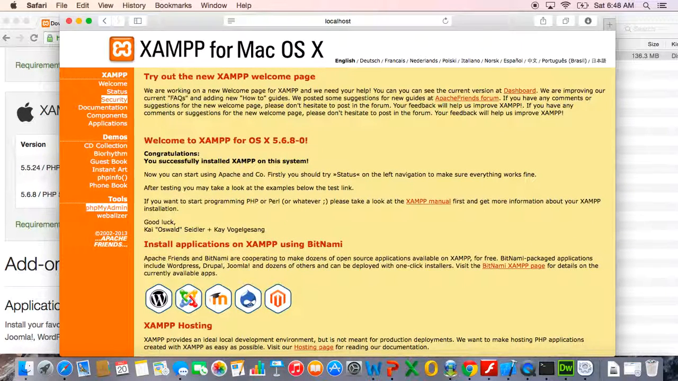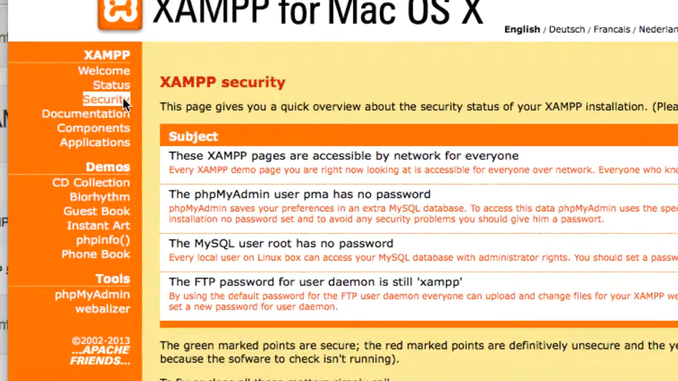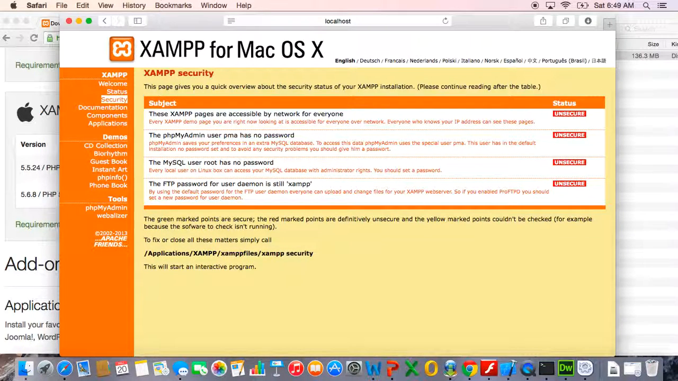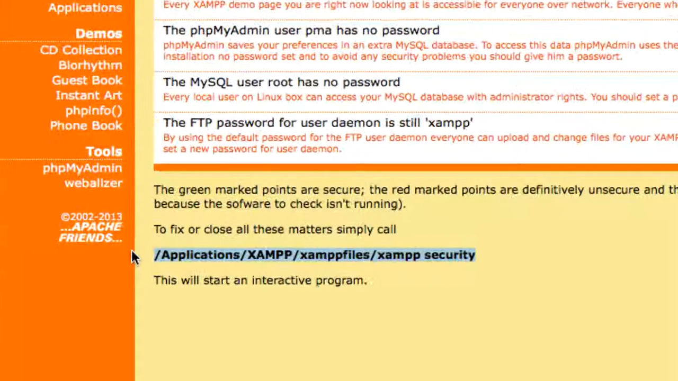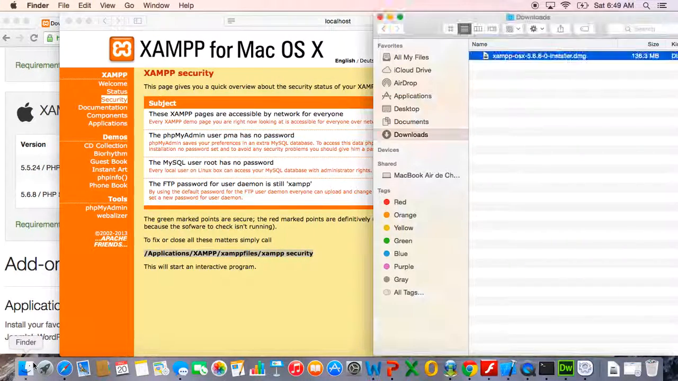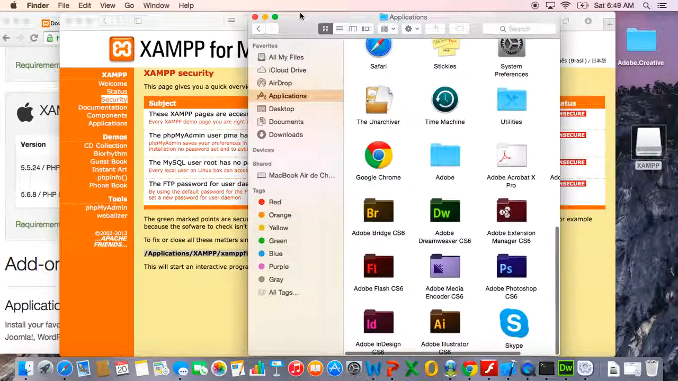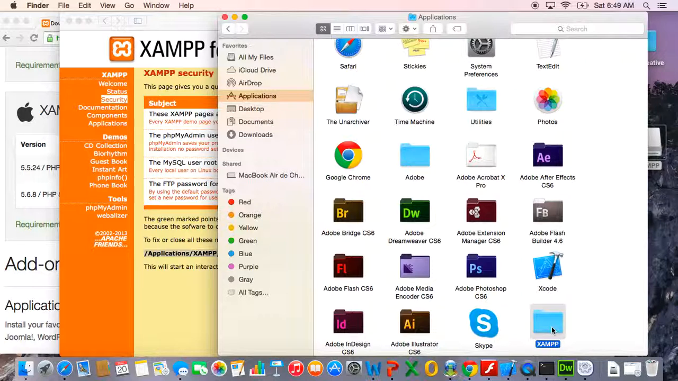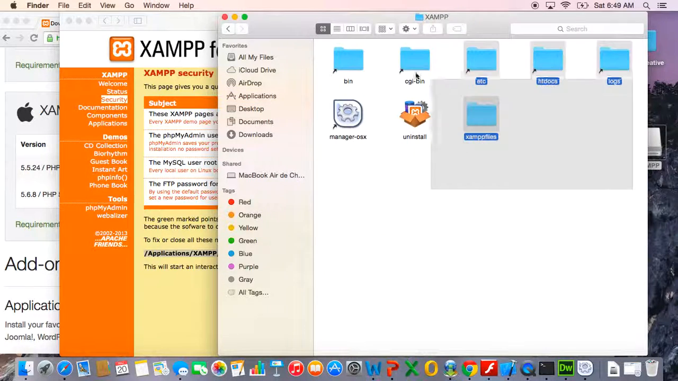And let's go to this security link over here. By default, XAMPP doesn't have any security. To add some security to XAMPP, we go to this link shown over here. Application XAMPP, XAMPP files, XAMPP security. If you go to your Finder and go to Applications, you will find a folder with the name XAMPP over here. So that's where all the data of XAMPP is installed.